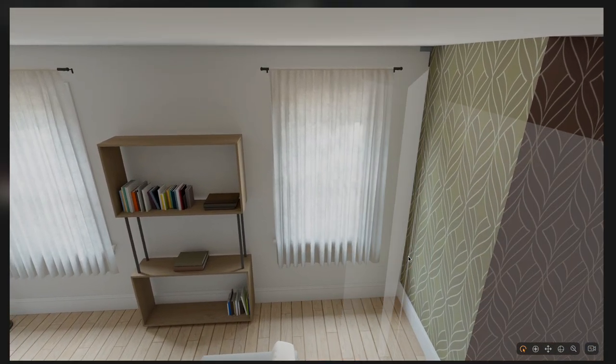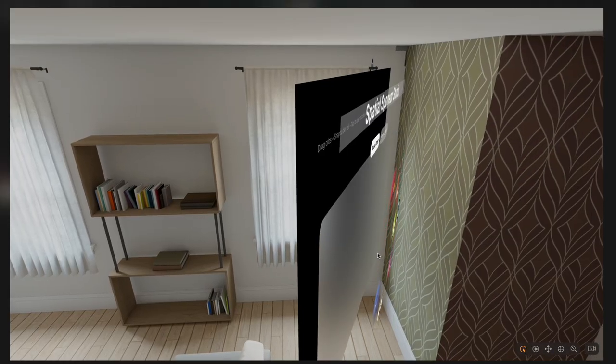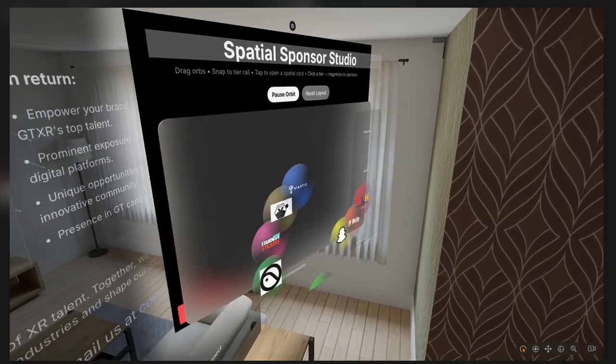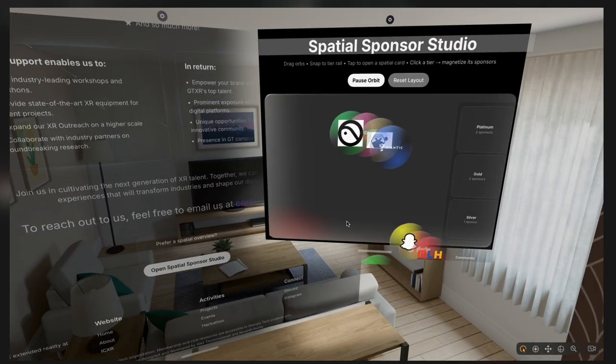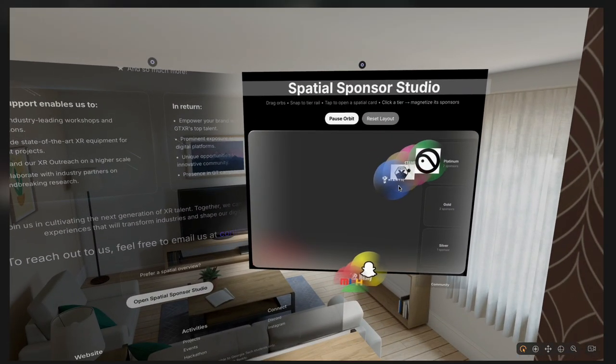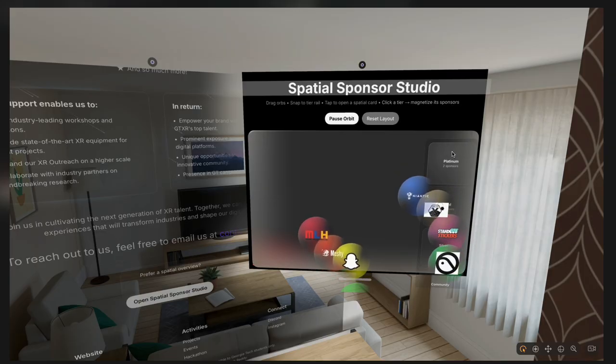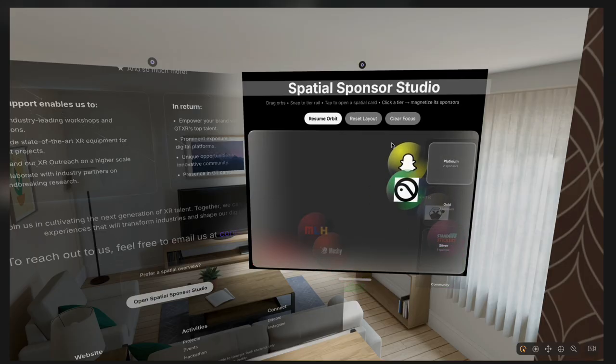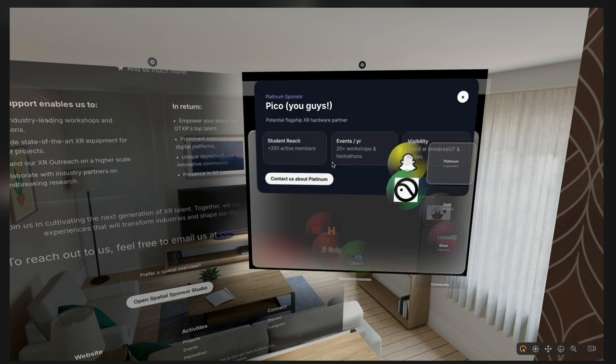Basically all of it is working tilted in front of these axes, making right use of the Web Spatial as they can. And yeah, so if I click platinum, whatever our platinum sponsors are, the respective orbs would go and stick there. So if you click on one of them, for example, let's click on Pico, it opens up this card and a little bit of description about it.